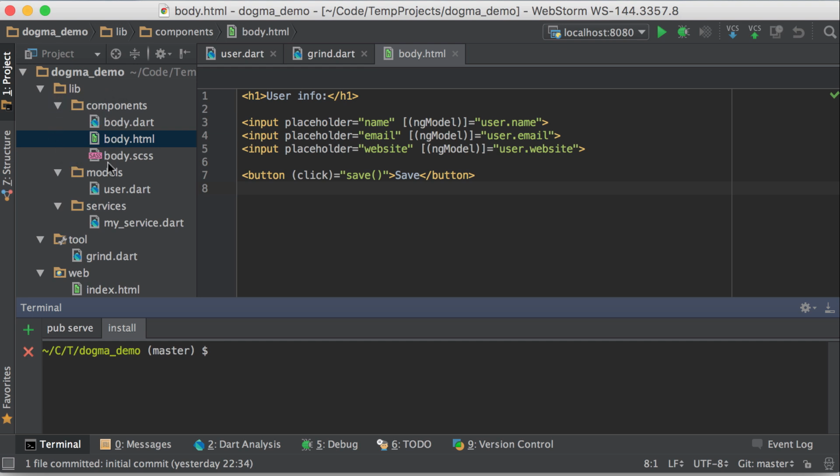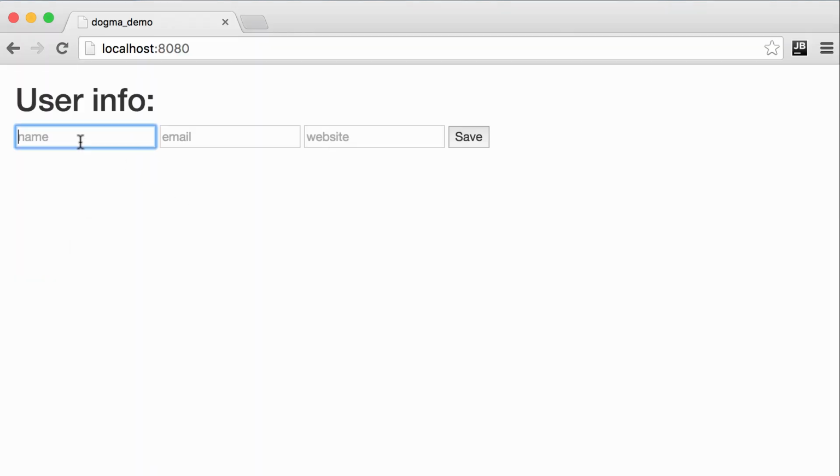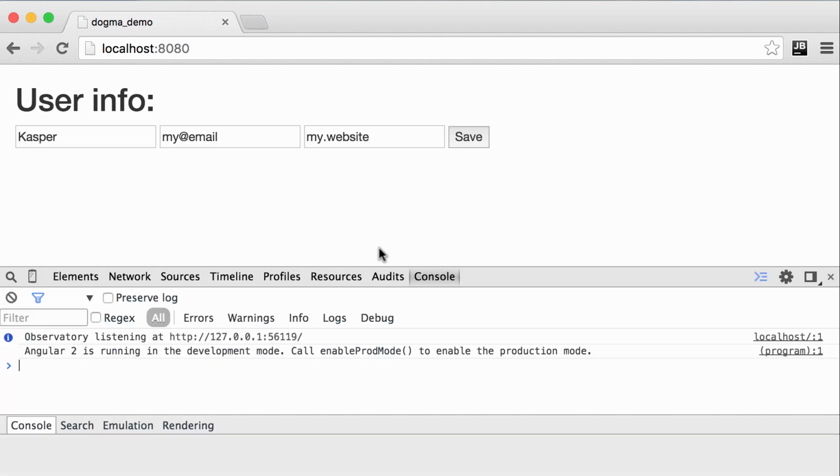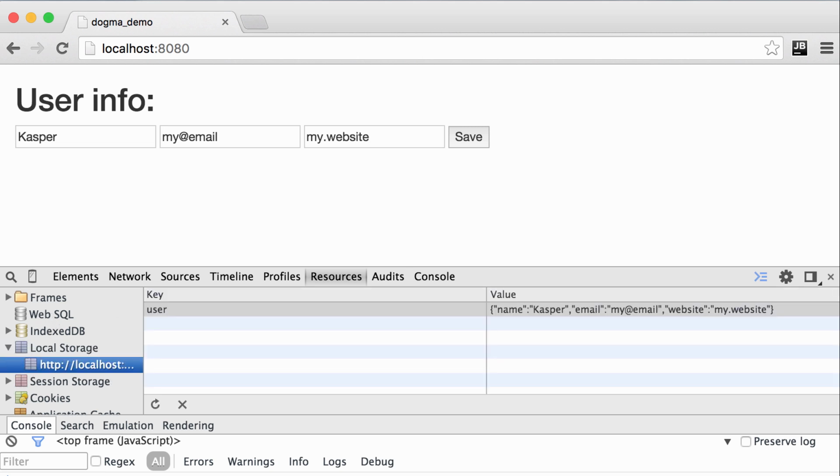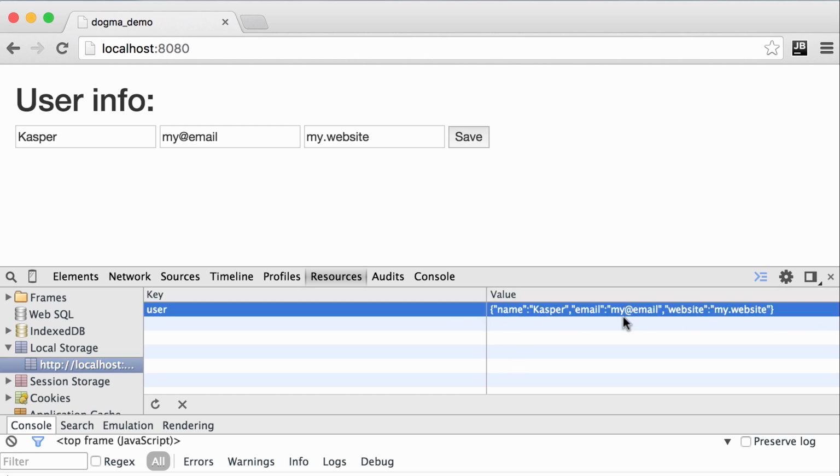We have a component, a model, a service, and at least one instance of this model is bound to these input fields. So let's have a look how this works. We can just put some info here, I don't know, something. And when we save it, it will be bound to the user object, but also if you look at local storage, I have implemented something so that the Dart object is encoded as a JSON string, as you can see. So why is this useful?